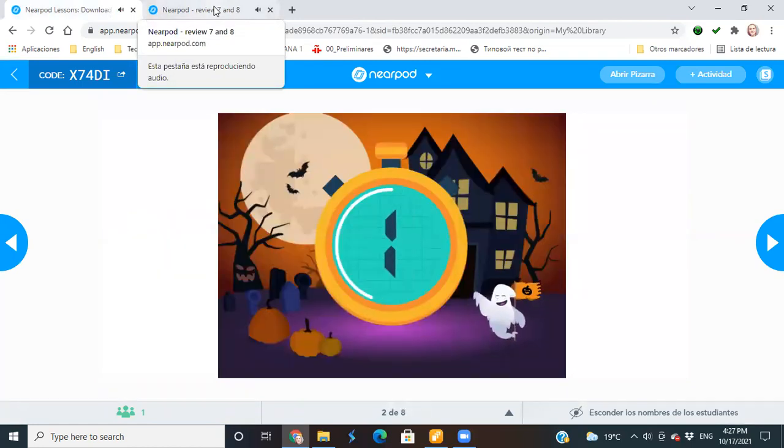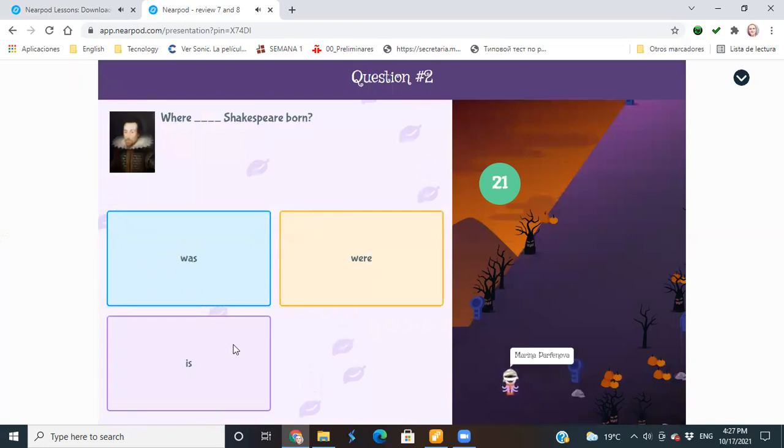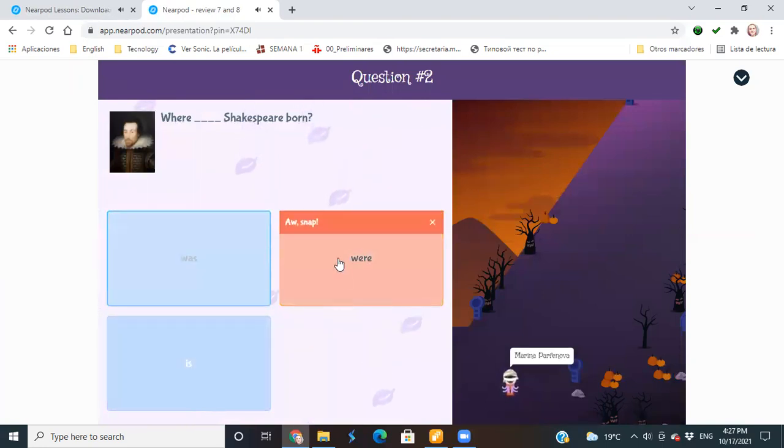Let's say 3, 2, 1. While they're answering, I can only see this part. So should I read the question? Where was Shakespeare born? What do you think you have to use? Couldn't see, was, where it is. Stay up, oh snap, and so on.